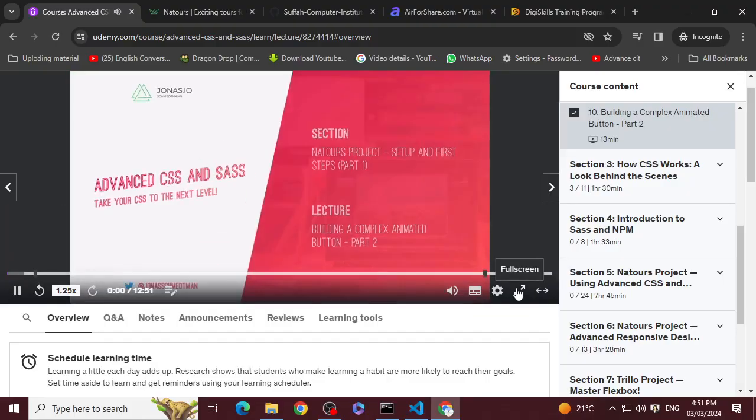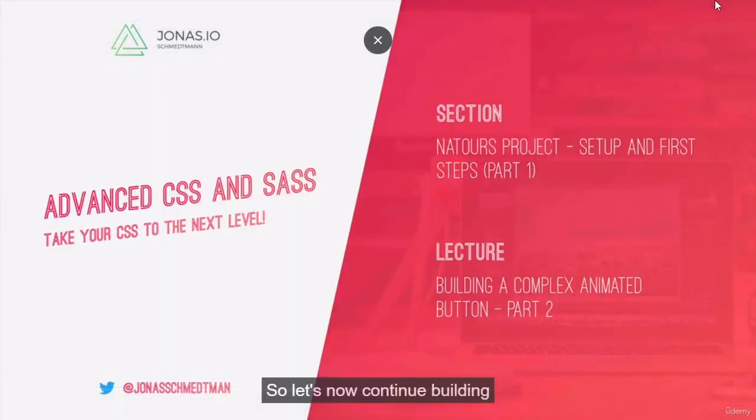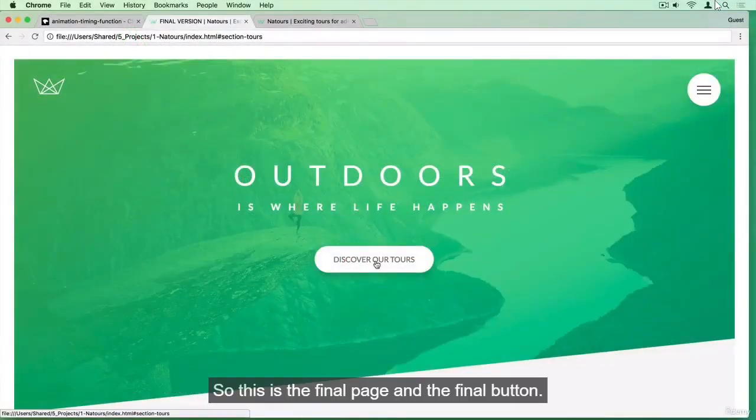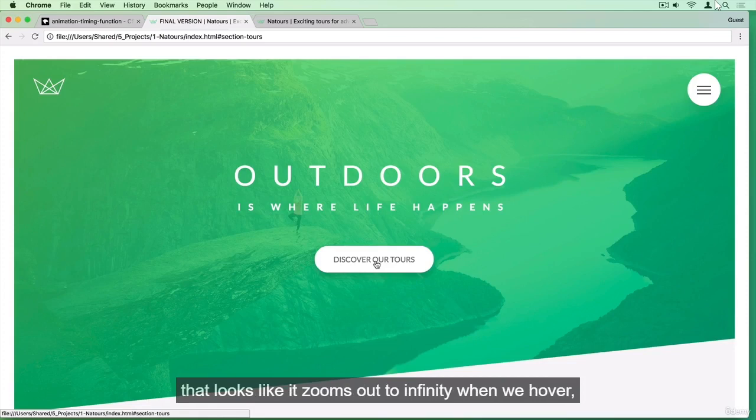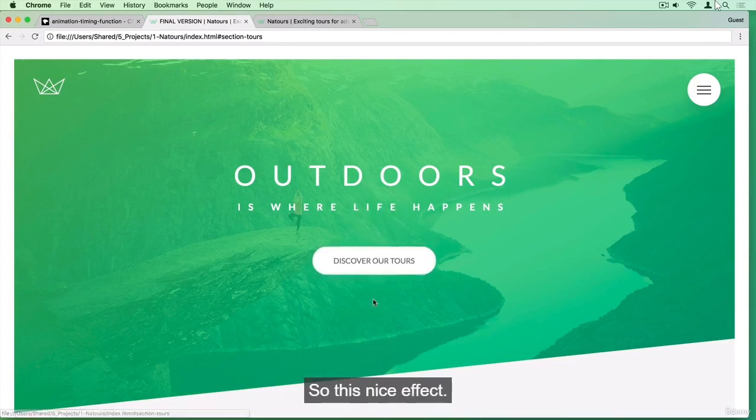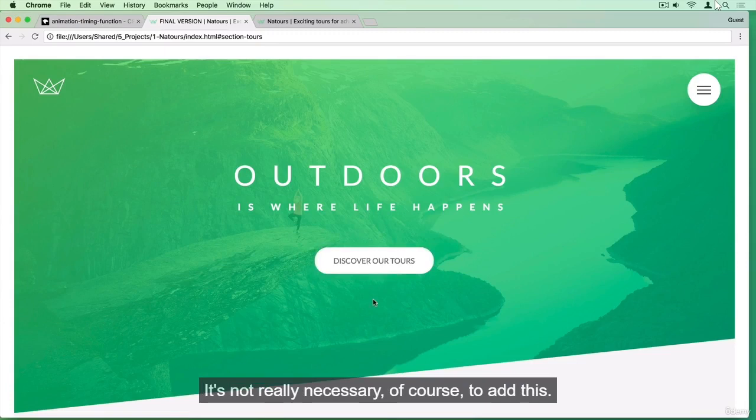So let's now continue building our animated button. So this is the final page and the final button, and what we're missing here is this white part that looks like it zooms out to infinity when we hover. यही रह गया ना हमारे पास, ये जो हम इस पे क्लिक करके ये हवर हो रहा है, and it comes back when we hover out. You see? So this nice effect. It's not really necessary, of course, to add this, but it was a great opportunity to show you the power of CSS and of pseudo elements.